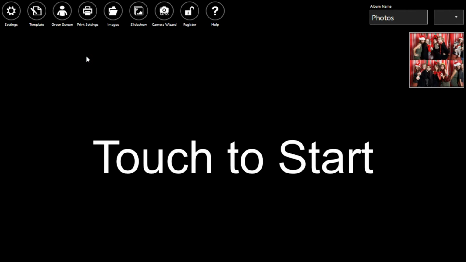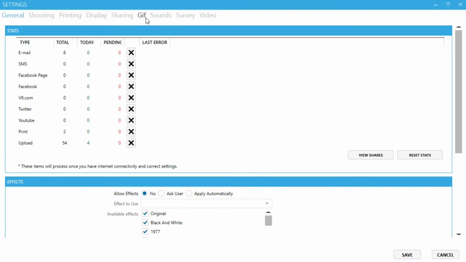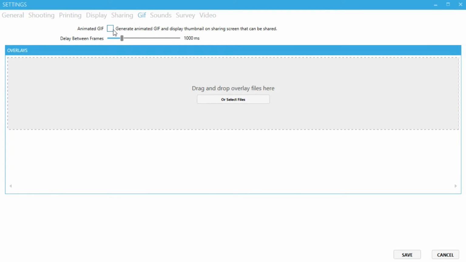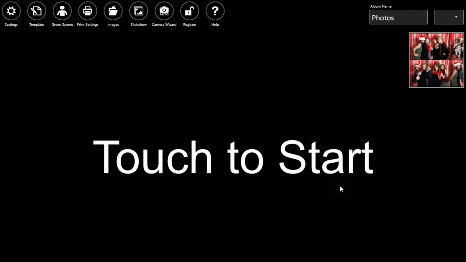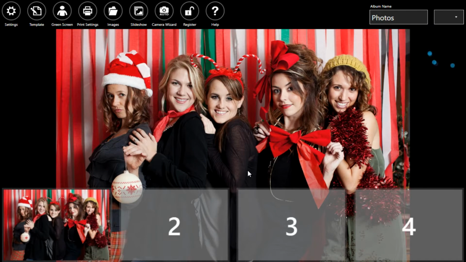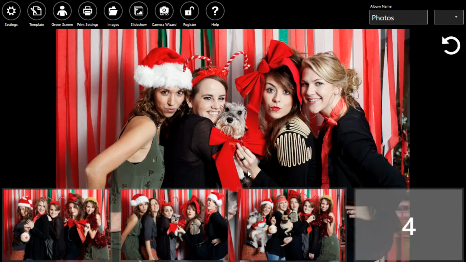Creating a GIF in dslrBooth is extremely easy, as the software does most of the work for you. All you need to do is go to Settings, then GIF, then Enable Animated GIF. Now, let's go through a photo booth session to see exactly how they look and how to share them. I will use four similar photos in the session as it will make the best GIF.